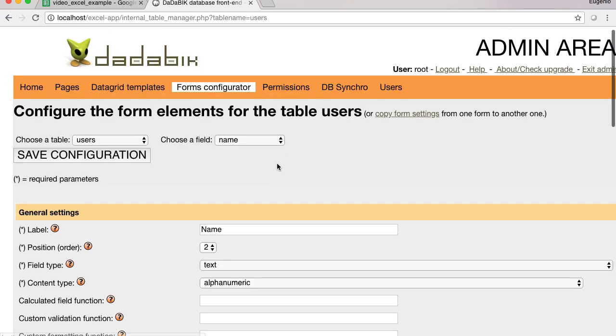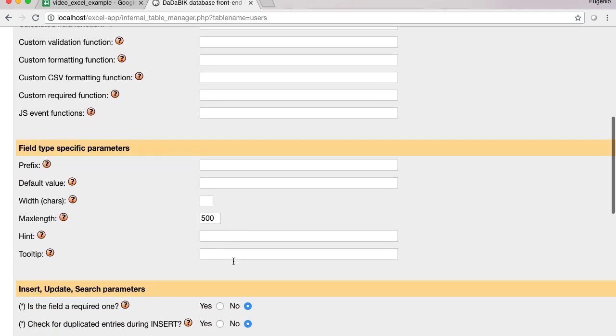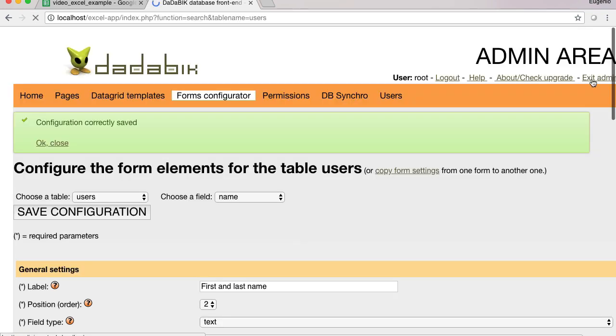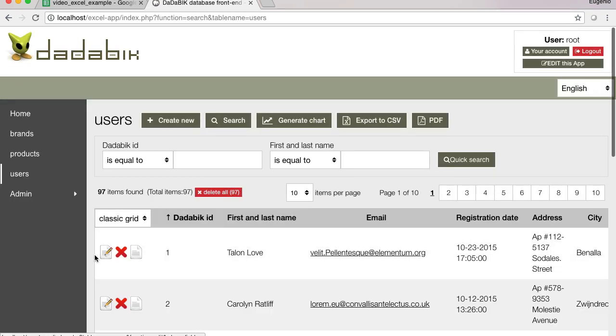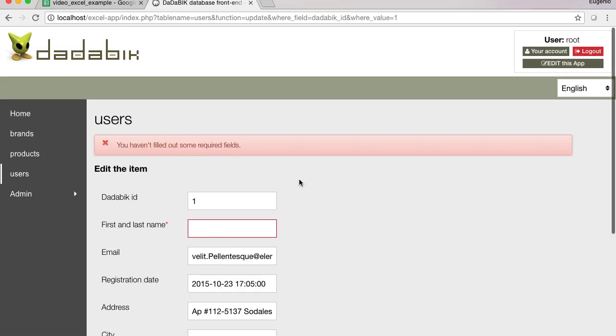I change the label of a field and I make it required. So instead of name, I want first and last name, and I'm saying the field is required. Let's go back. First and last name. And now the field is required. If I try to save without the name, I get an error.